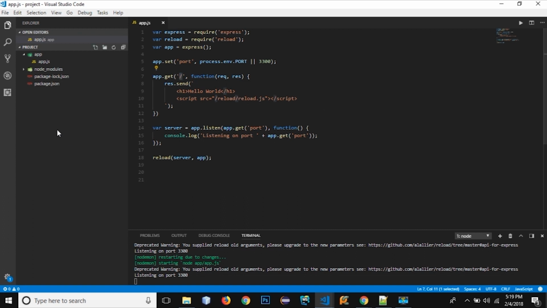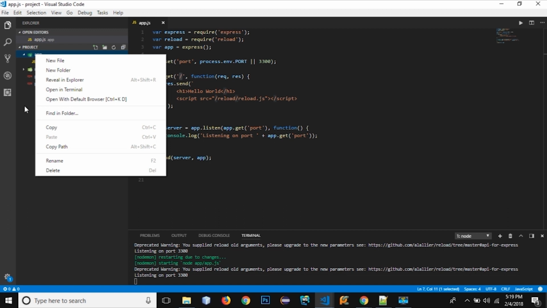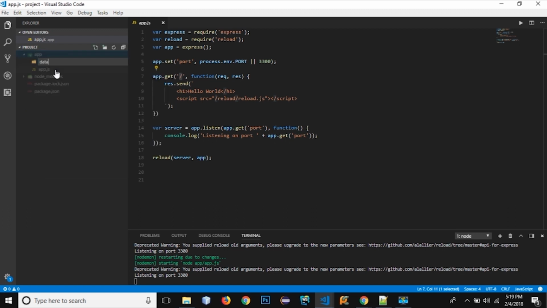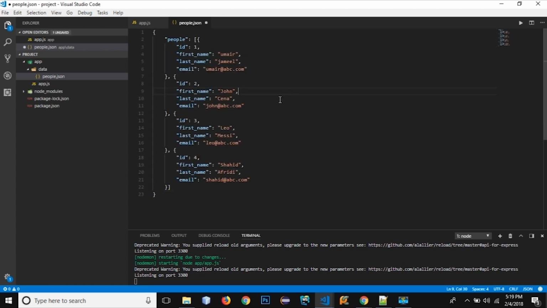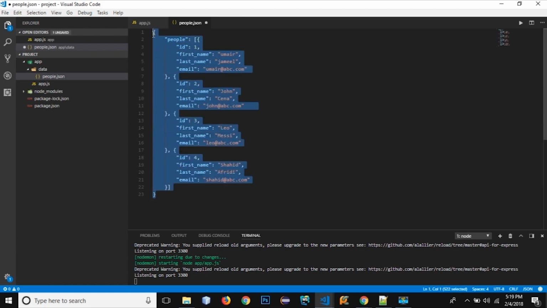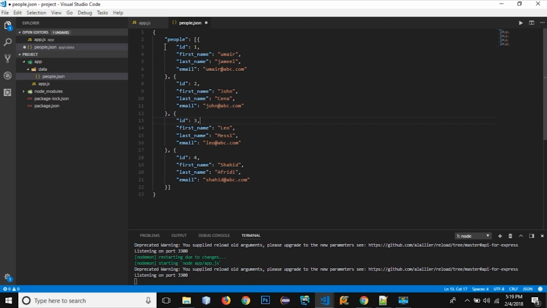So let's get started, and I'm going to create a new folder inside my app. I will right click app and create a data folder, and inside the data folder I will create a people.json file, and I'm going to copy some random data into this file. You can create your own data. You can pause this video and rewrite this data of people. Inside this object we have the people array, and each person has an ID, first name, last name, and email address.